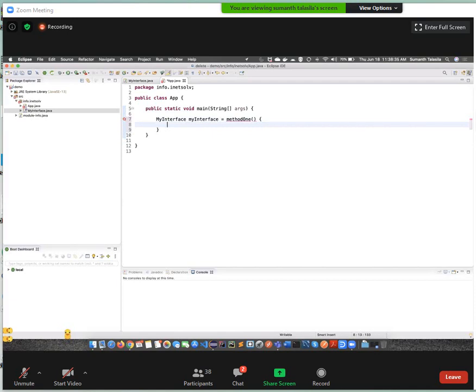Now one quick question here. At any cost, your functional interface will have how many methods? Only one method. One question here is, if only one method is there, then why do I have to write the method name? Not required. Remove the method name.